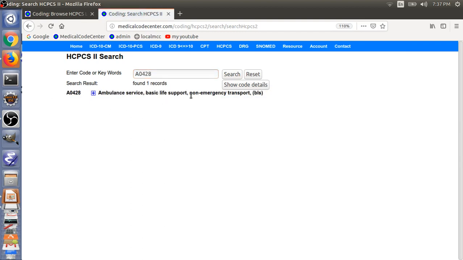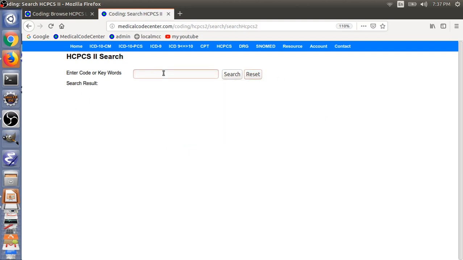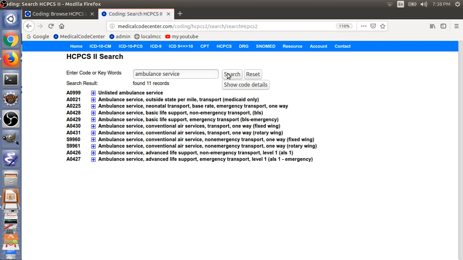Ambulance service, basic life support. So if you click here, you can see more details, the RVU and the MUE. So again, you can do a general search of ambulance service. So there are 11 codes related to the ambulance service.